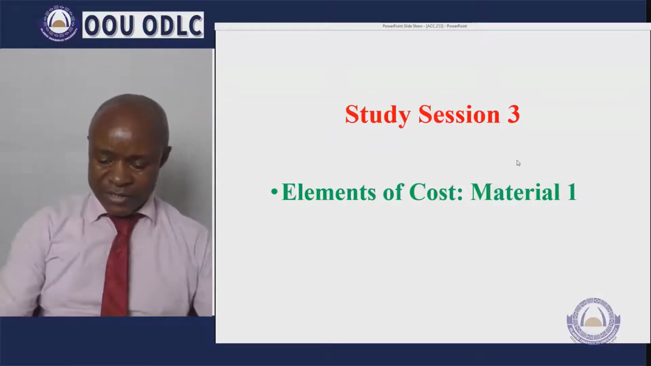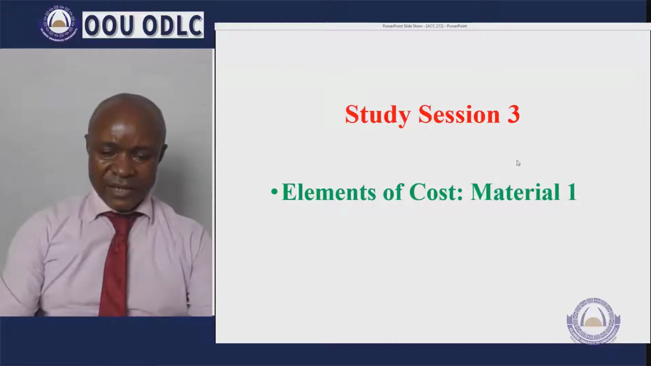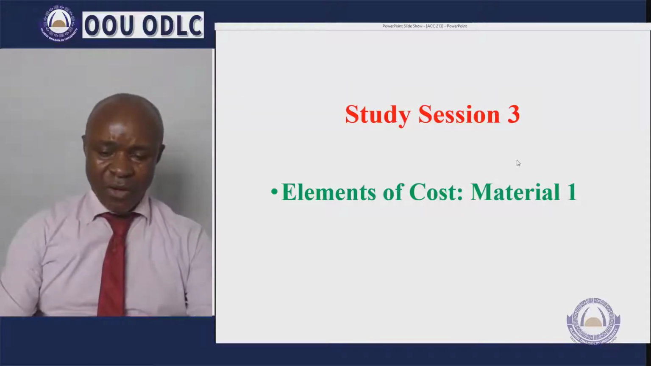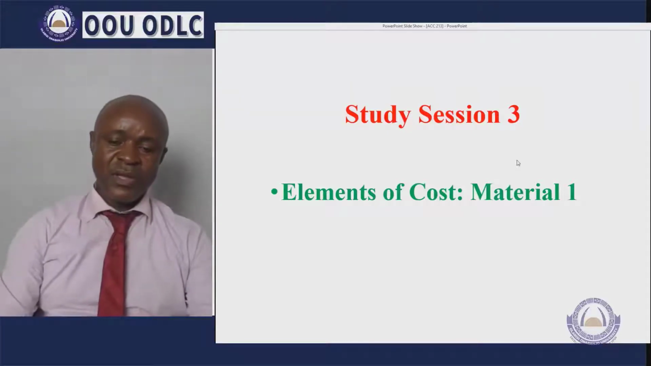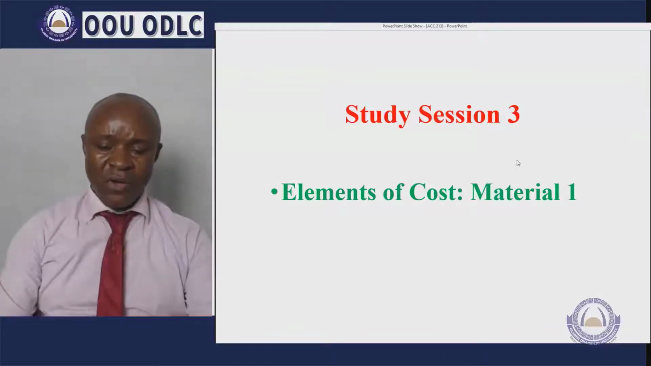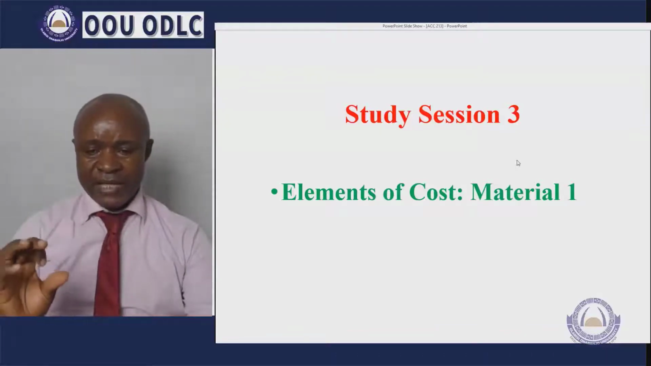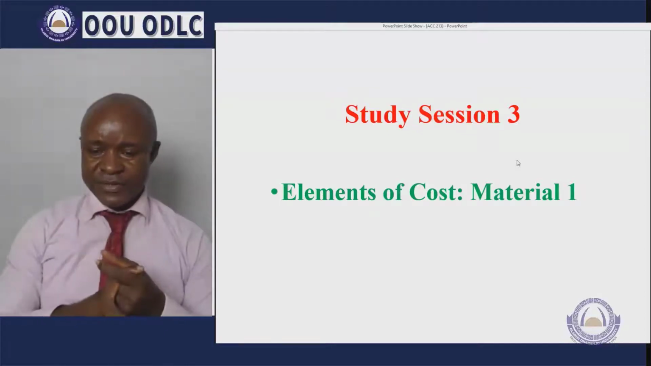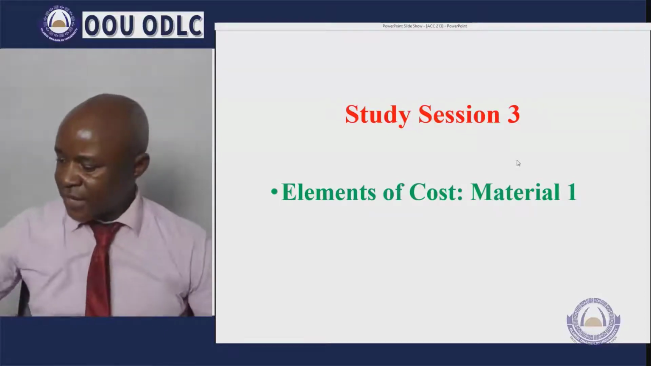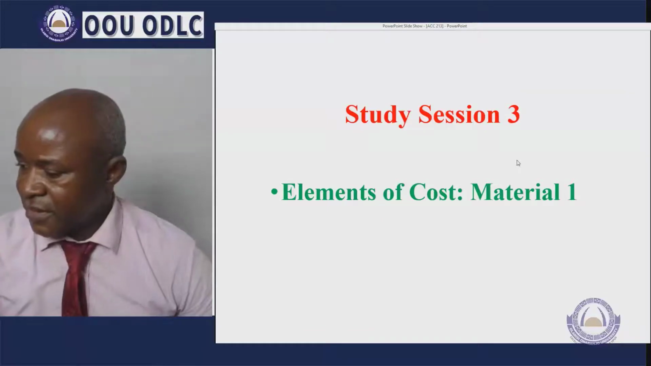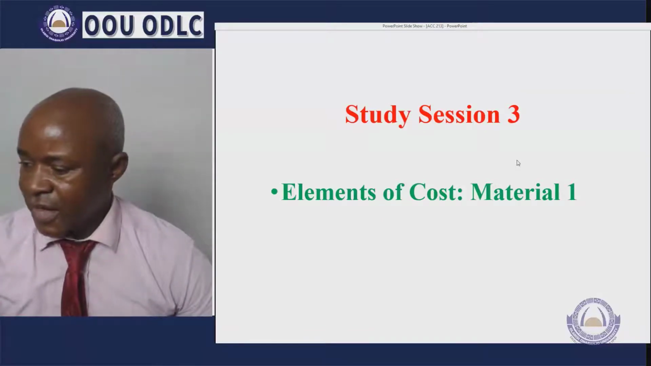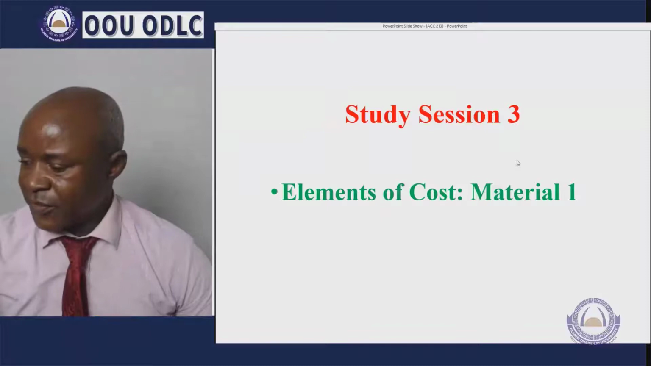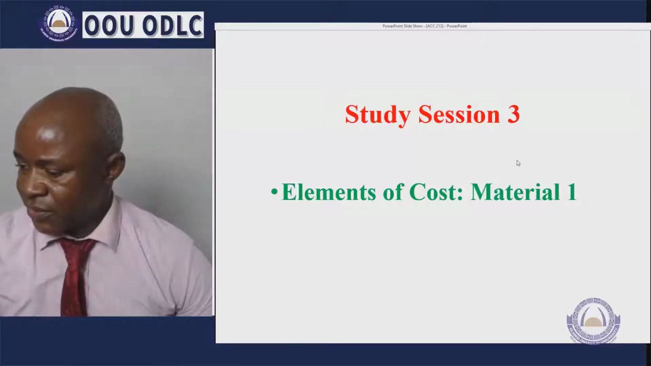So we are coming in session 3 to look at the elements of cost. Recall that in our previous sessions we broke down cost into 3 basic elements: material, labor, and expenses. We are going to take material as the first thing in session 3.